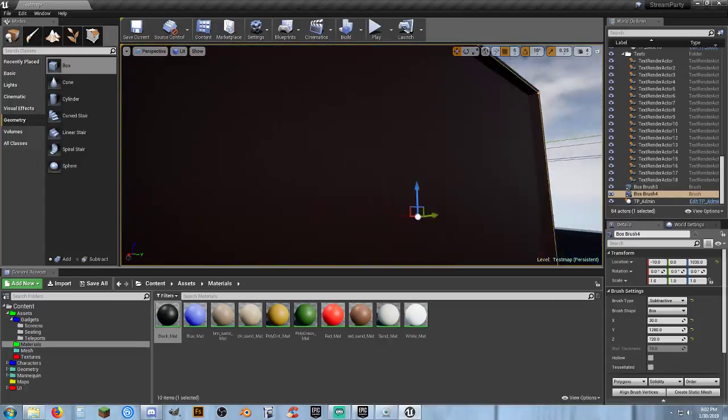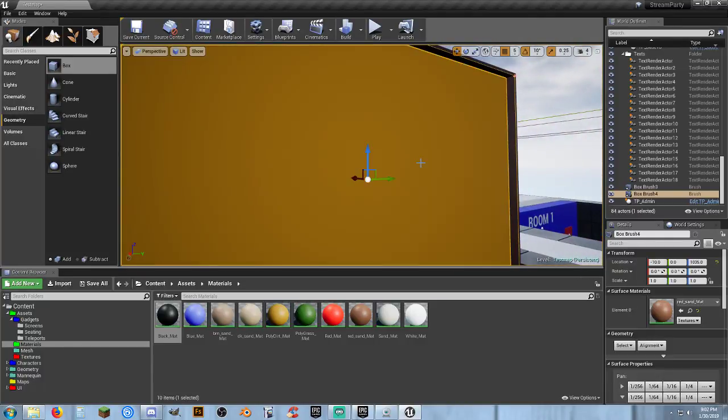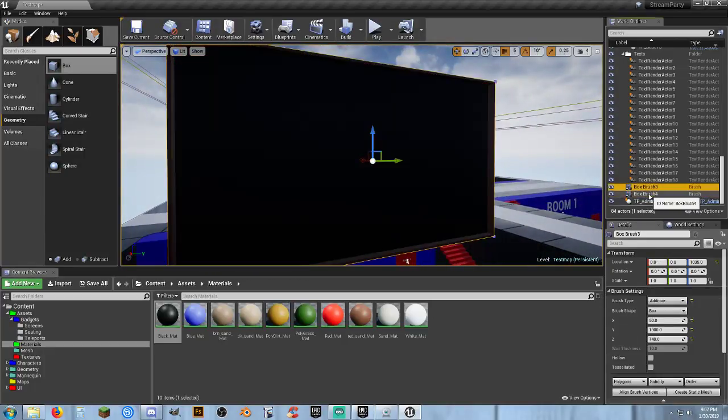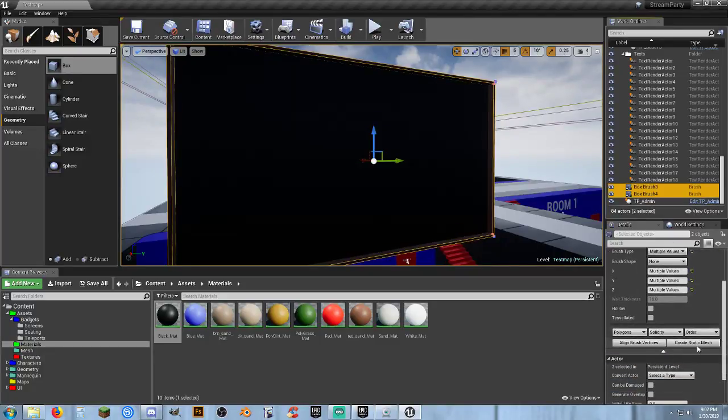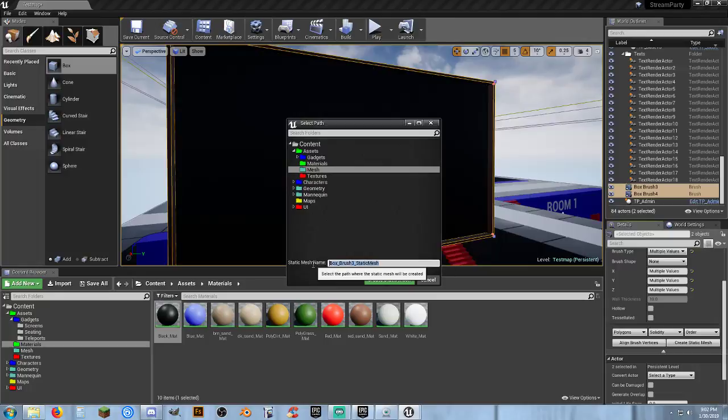Everything else is going to stay brown, but what we're also going to end up doing is clicking on this face and making sure it's black as well. We're going to grab both of those two, and in our brush settings, create static mesh, go to our assets, our meshes, and call this our big screen, but we need to preempt that with SM for static mesh.